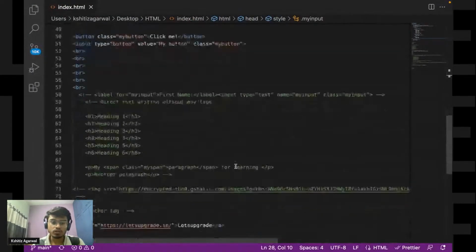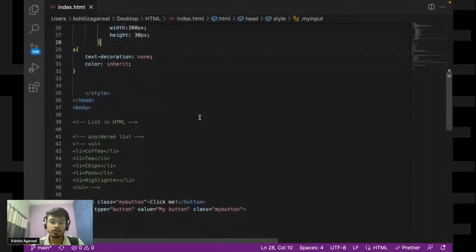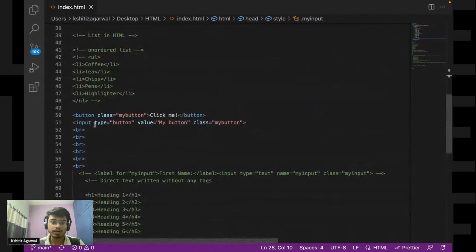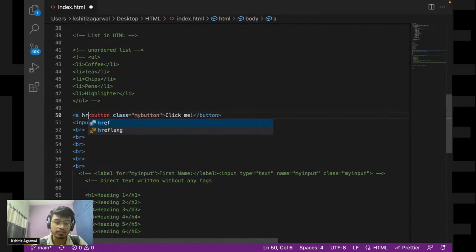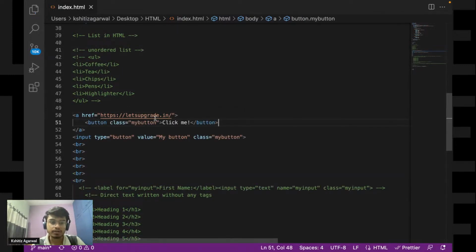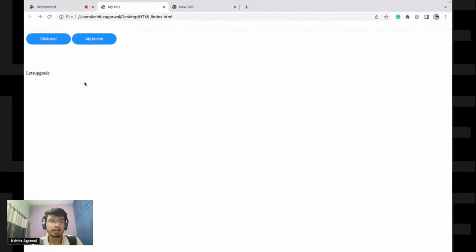So now you can wrap any of your elements inside an anchor tag. Okay. So let's say you want to wrap your button inside an anchor tag. So I want this button to be wrapped inside an anchor tag. So href is equal to, again, the Let's Upgrade website, and I'll just cut this over here and wrap this inside the anchor tag, right? So now if I refresh here and click on this button, like Click Me, see, it takes me to the Let's Upgrade website, right?